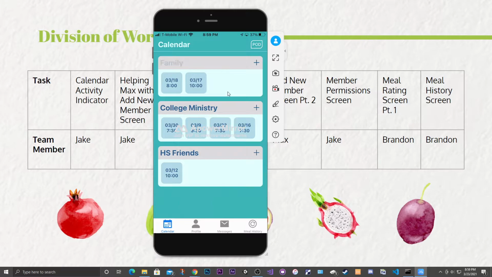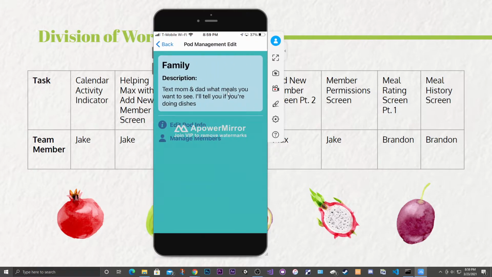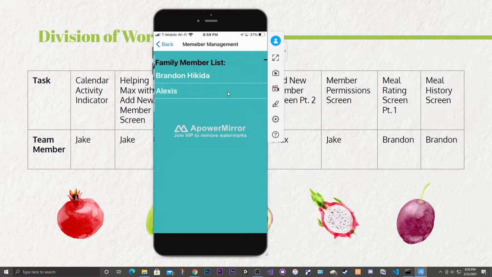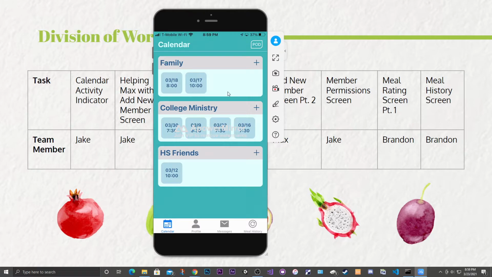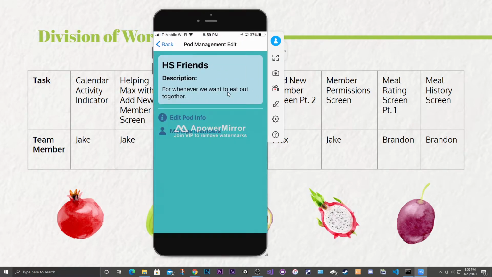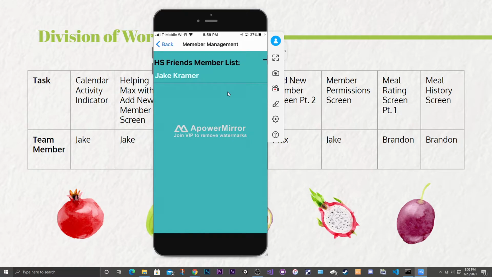If I go into this family meal pod here, if I go ahead and manage members, I can click on any of these two. So how about Brandon? And I can go ahead and edit, toggle his permissions right here, and they will update in our database in real time. And just to show you what I'm talking about, if I go into high school friends, which I'm a member of, this will be fixed later. I can manage myself.